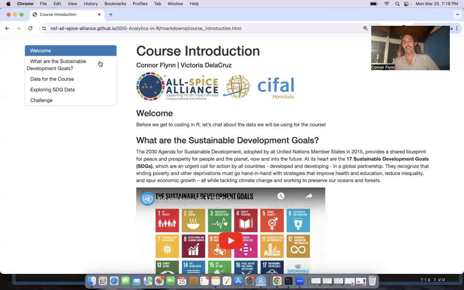But now I'd like to get into the course introduction. So before we get into coding, let's chat about the data that we'll be using for the course. And that data is around the Sustainable Development Goals, or the SDGs. And so what are these SDGs? I think this is a really nice statement about they provide a shared blueprint for peace and prosperity for people on the planet now and into the future.